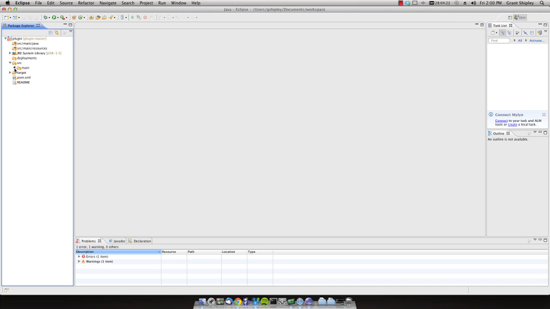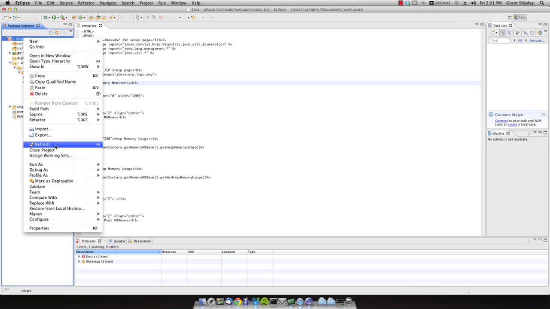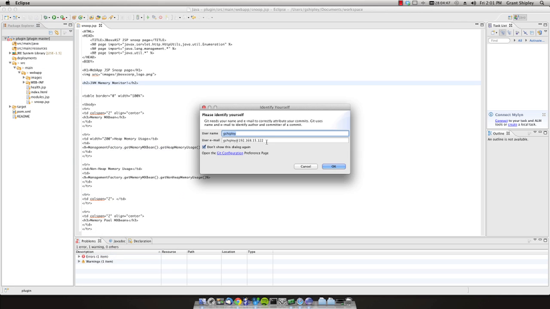As you can see, this is a standard Maven project with a source main web app and a POM XML. Let's just make a quick change. Let's go to the Snoop.jsp page. We'll add an exclamation point here so we can get a change to one of our source files. I will save that. I will then commit the change by right-clicking on my project, going down to Team, commit the change.